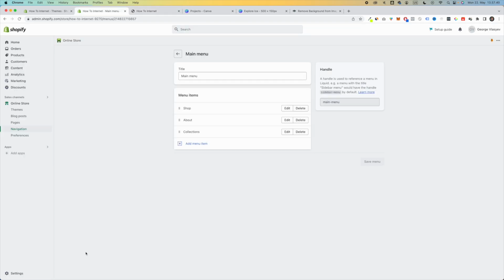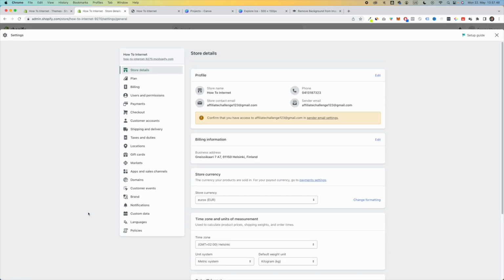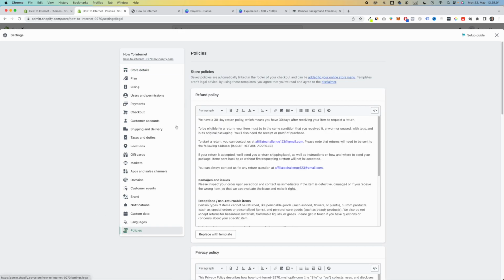Okay, so now another overlooked but very important step is to add the different legal pages, right? So what you want to do is click on settings. You want to go to policies, and here you'll be able to create these policies from template. So simply click create from template and you're going to have a bunch of text here. Then you want to read through these policies and add your address where it's necessary. And once you've created the refund policy, privacy policy, and terms of service, you want to click on save.